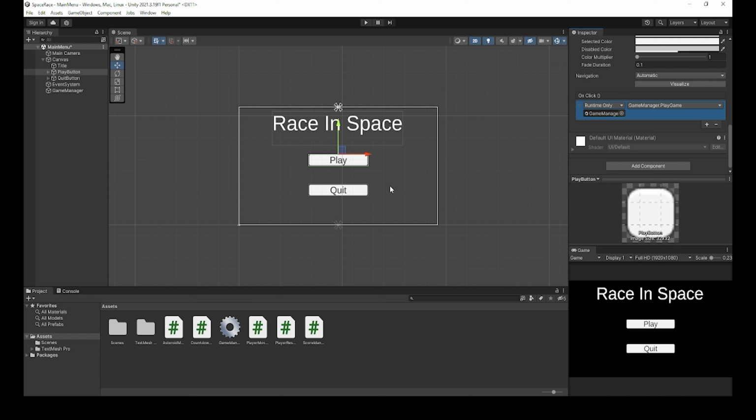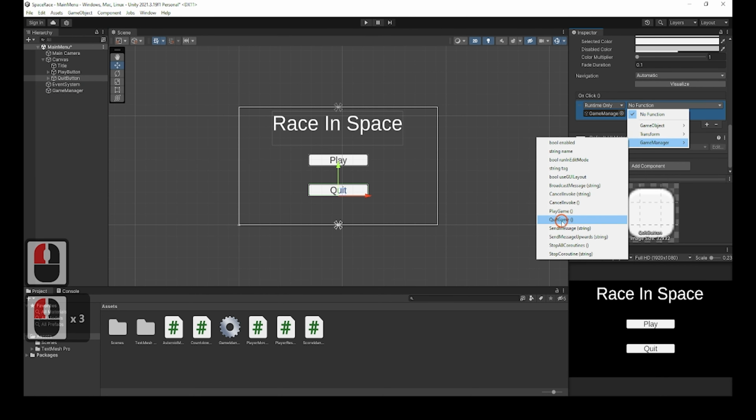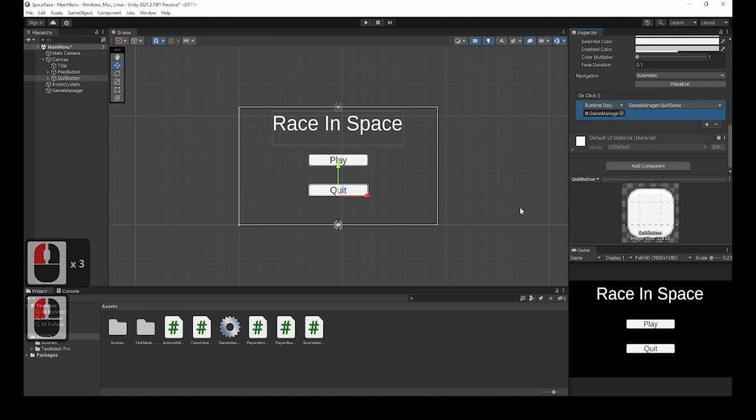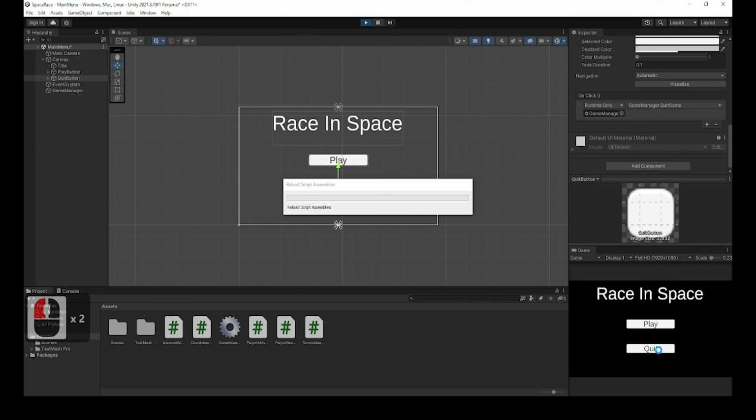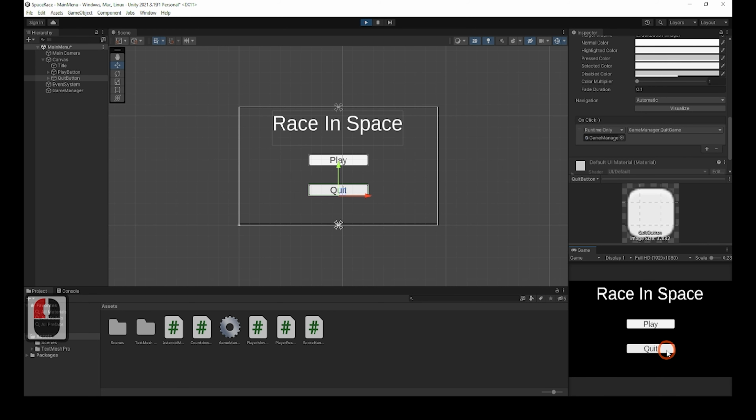We need to do the same for the quit button, but instead of play game, we use the quit game function. Make note, however, when playing the game in the Unity editor, application.quit doesn't do anything. So if we were to hit play right now, the quit button won't do anything. However, once we build the game, it will provide the functionality that we want it to do.